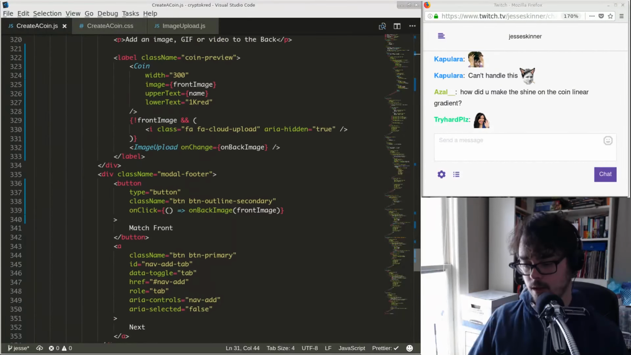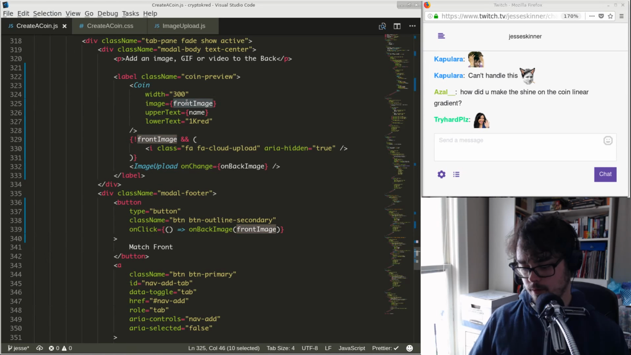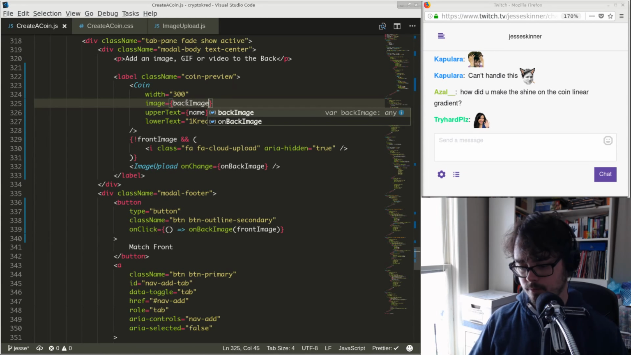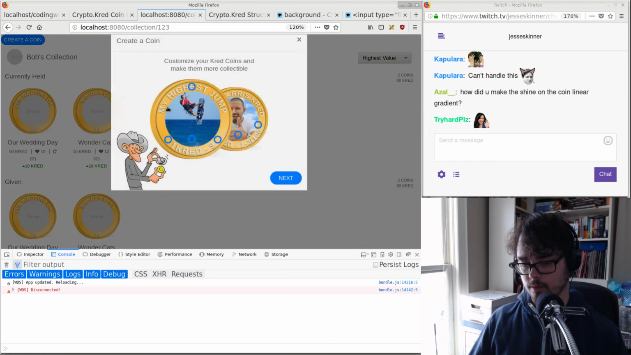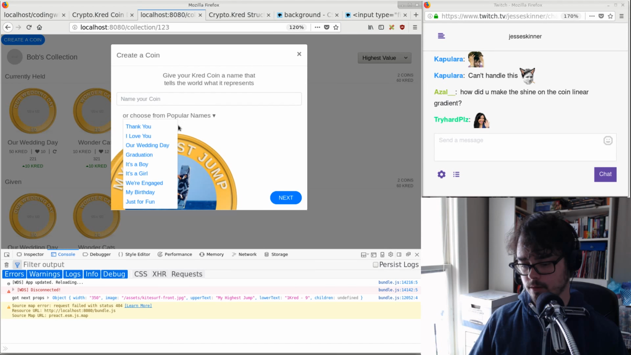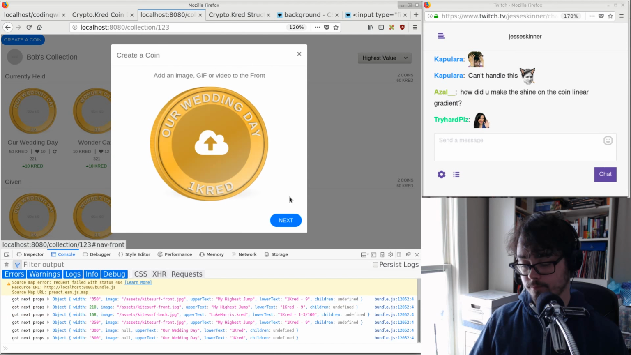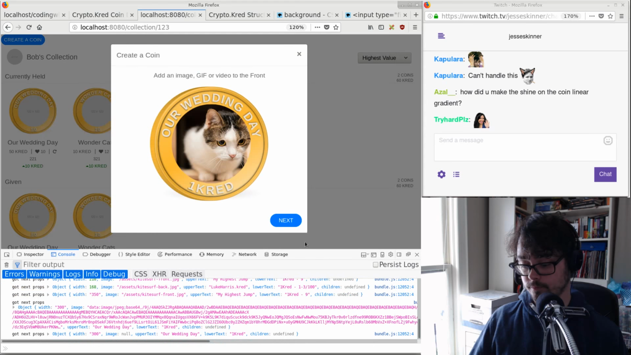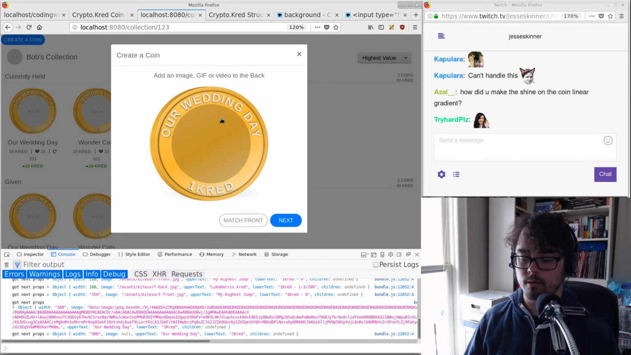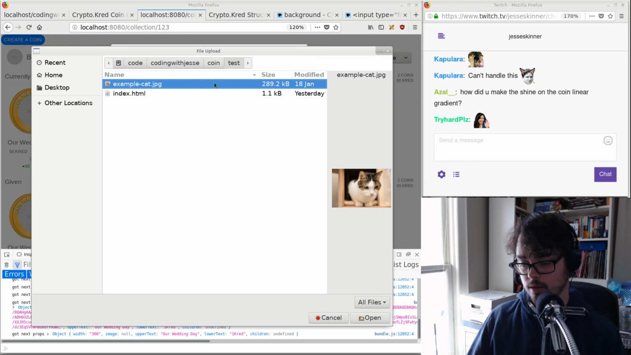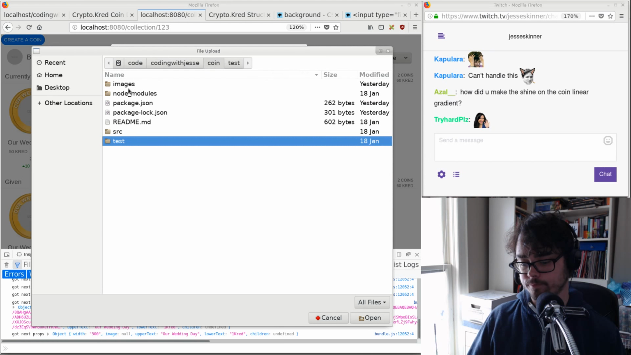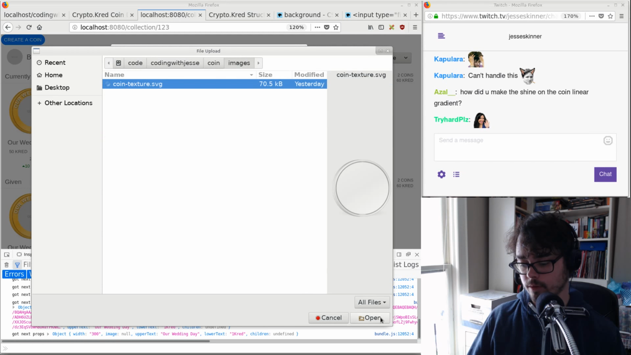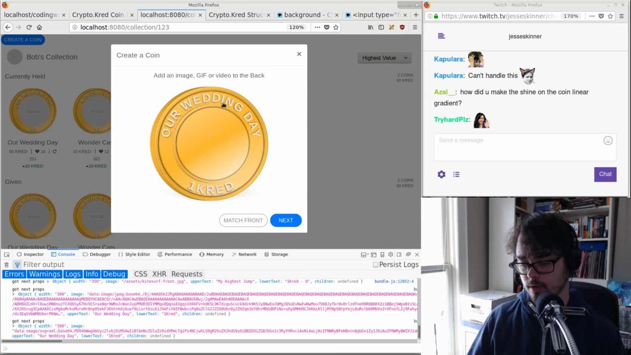Back cat. Yeah, here. Alright, this should do it. Next. Okay, this will be blank. Oh, I need the cloud. Okay, it doesn't matter. The cloud is for decoration. I'll add it in a second, but I should be able to go upload a picture. I'll use the coin texture. That'll look really weird.